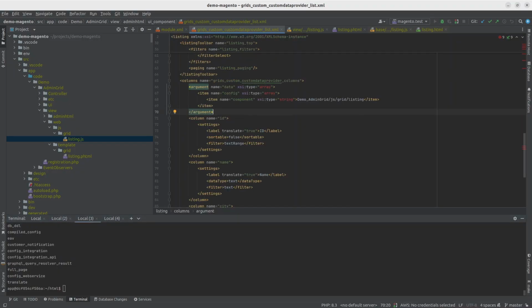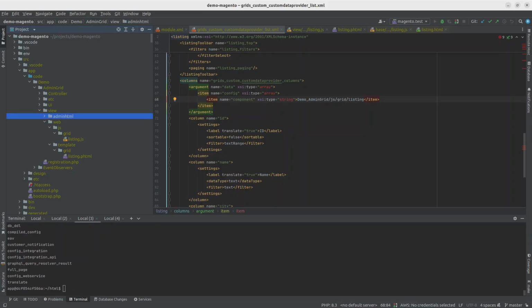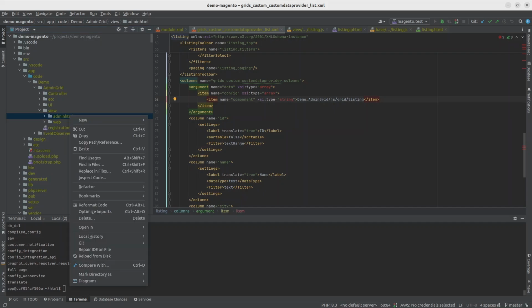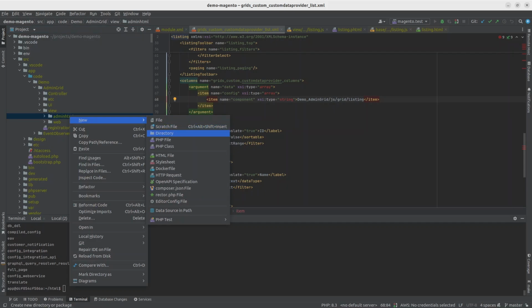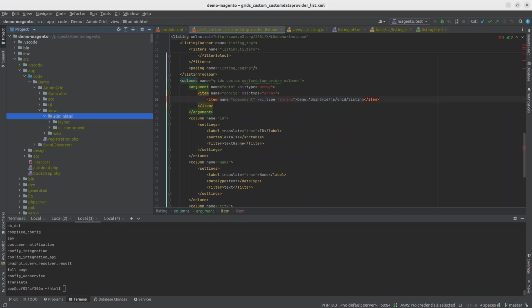Let's see. Okay, we did a big mistake. We forgot to mention this place. We directly added web over here. All these files should be under base. Base is loaded every time. Admin HTML in admin and frontend in frontend. So we should remember that such kind of mistake can cause a problem.